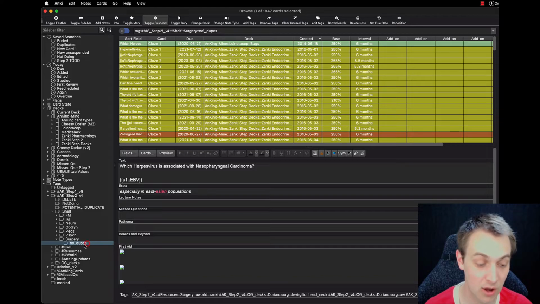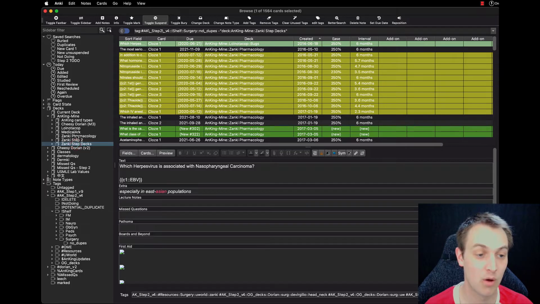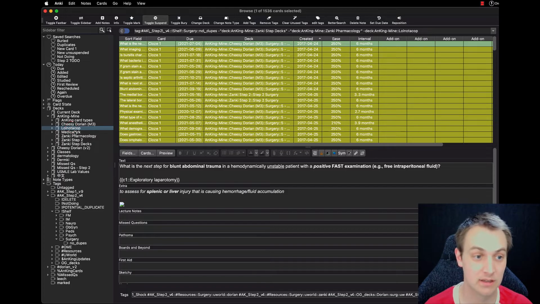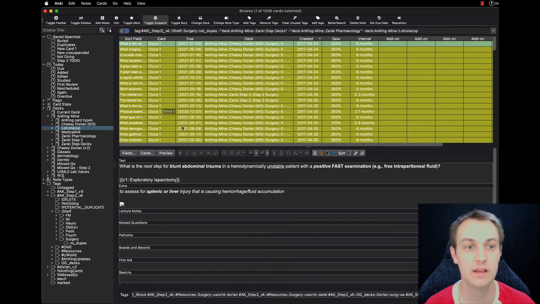So I clicked on no dupes. I'm going to use those shortcuts I was talking about before. So Command or Control plus Alt is going to get rid of something. We do not want the Zanki Step decks, and we do not want the Zanki pharmacology decks, and we do not want the Lightyear, Not a Cop decks. Those are all the Step 1 decks. The Medical Arc, Zanki Step 2, and the Cheesy Dorian stuff, those are the Step 2 decks only. So now you can see I've narrowed it down a little bit.